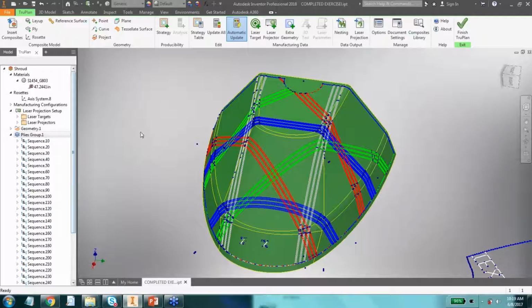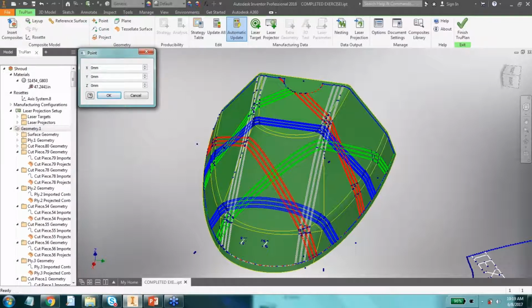So the first thing you need to do to define a target is to actually have a point defined. Defining a point in TruPlan is very simple. You simply select in your browser where you want that point to go. So I'm just going to start the point here in the geometry set, and I'm going to say new point. Now it's going to ask me where the point goes. I can either enter the location manually based on my list of points, or I can come out here and select some existing geometry to associate that point to.